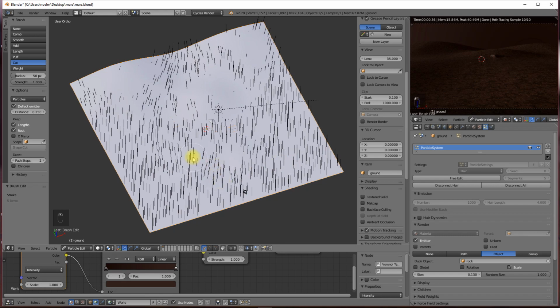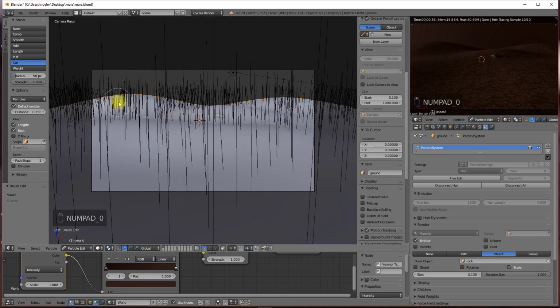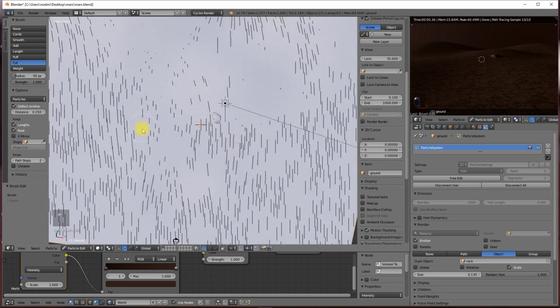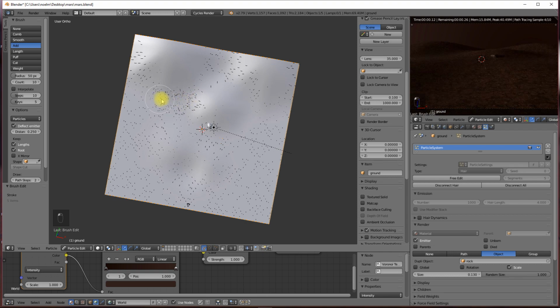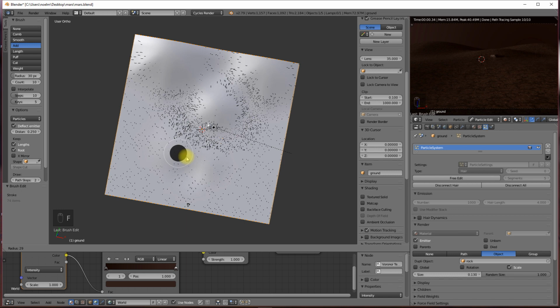I'm just going to do that. And then what we'll do is add them at the bottom of the hill, as if they'd kind of gathered. I'll add more particles in there. I'm going to press F. F changes the size of the brush here, so I can put sort of a path of particles going across here.